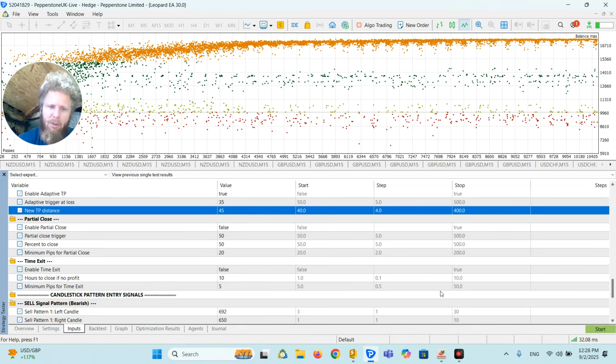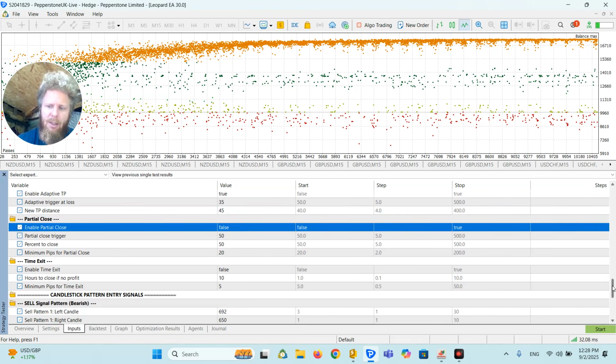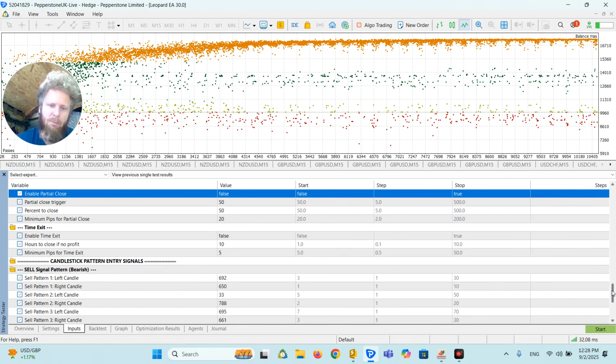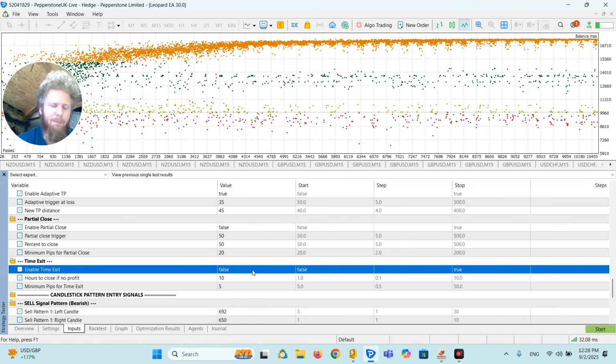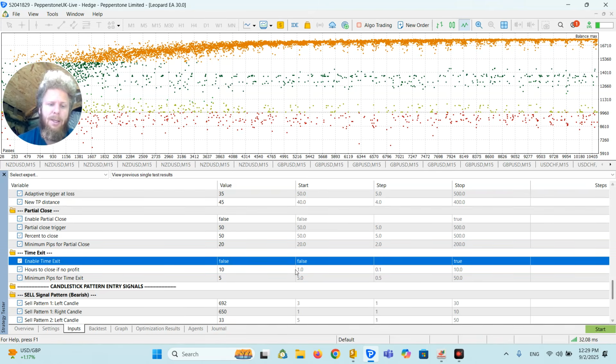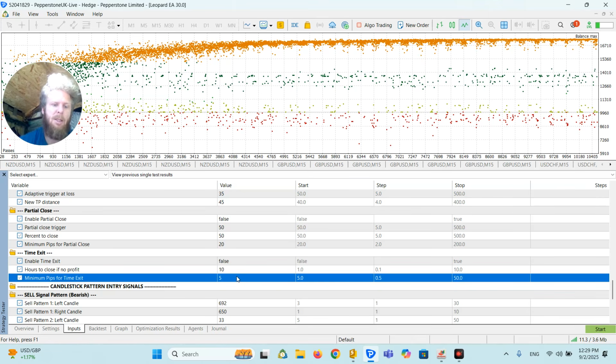Very important, you can do partial closing if that's requested. You can use a time-based exit, which is great for elevated risk reward and robustness. Basically, after a while, after certain hours and certain minimum pips, it is going to just close the trade, and that's all based on a time and pip combination.